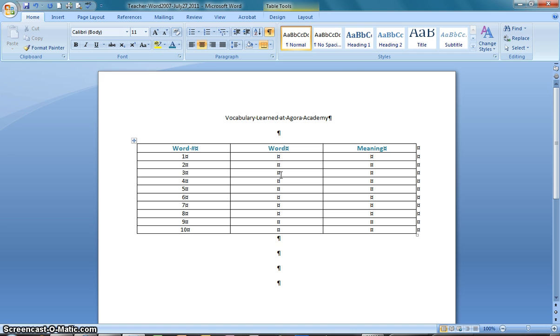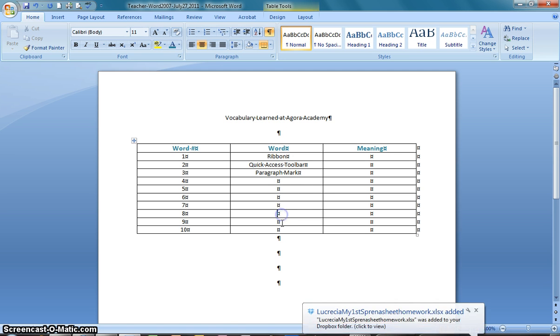In the second column only type 10 words or terms that you learned in class so far. Again, it can be anything. So for instance, ribbon. Then under that can be quick access toolbar. And the third one can be a paragraph, or we can say even paragraph mark, and so on. So you know that you got to type another word here, another one here, another here, another here, another here, another here, and another here.